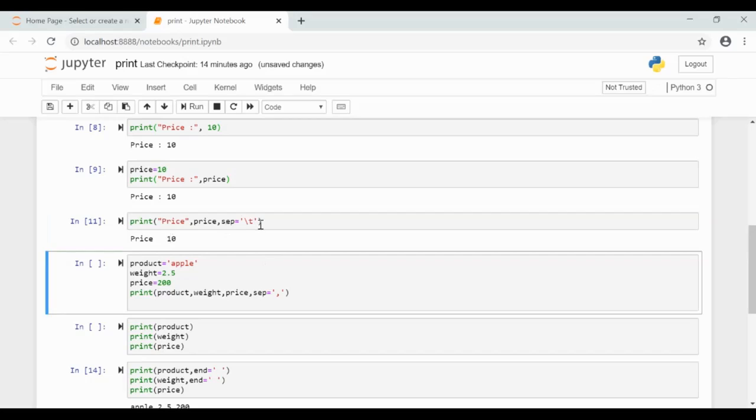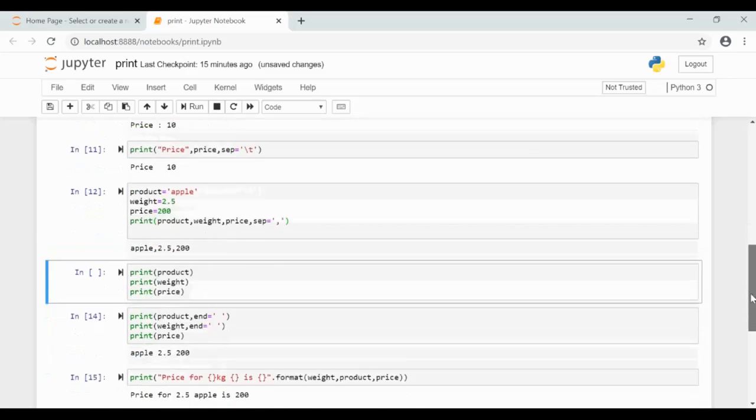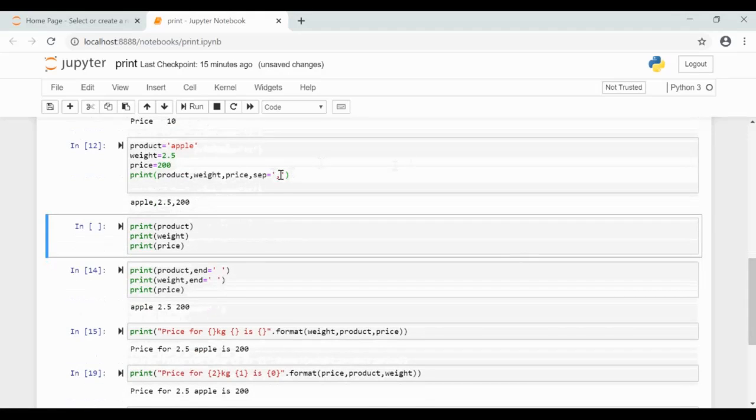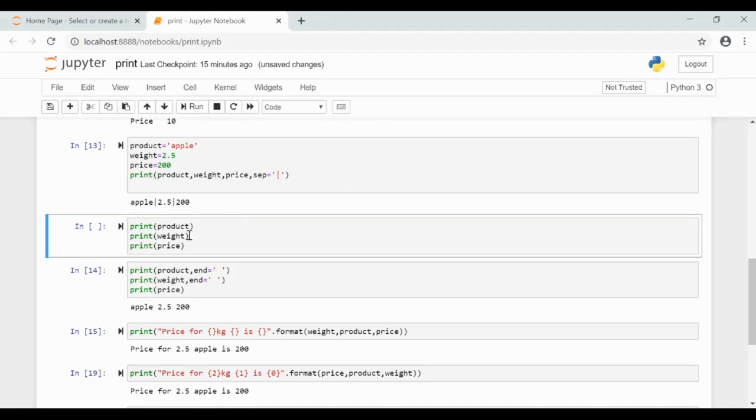Now in this example, I have some values assigned to the variables product, weight and price. And I am printing the values in these variables, and the separator I am using is comma. So this is how it will print. You can see apple, 2.5 and the price 200 is printed, and in between the separator comma is added. Now if I give the pipe symbol, then the pipe symbol will be added in between.